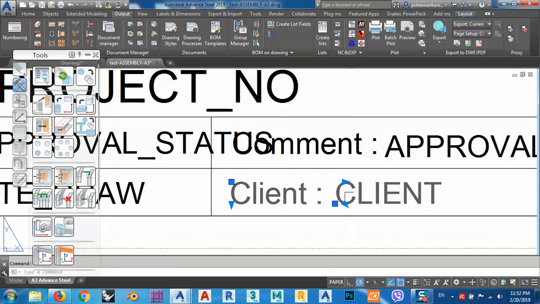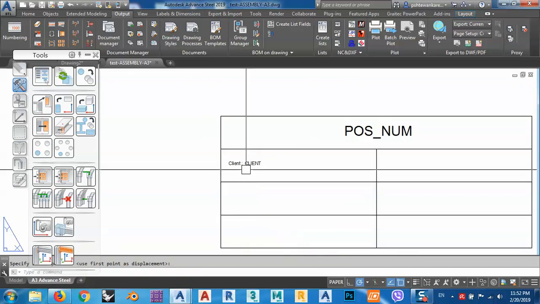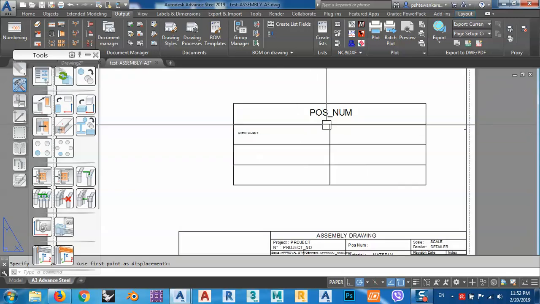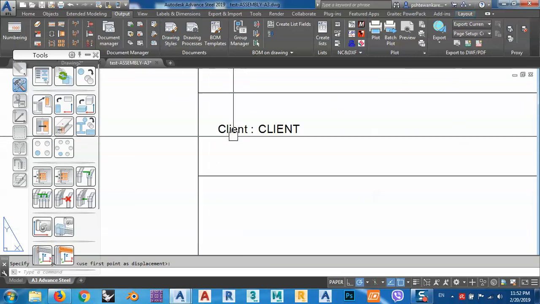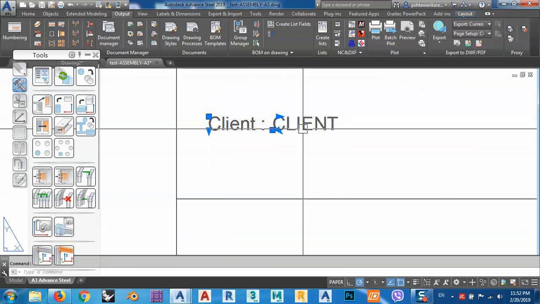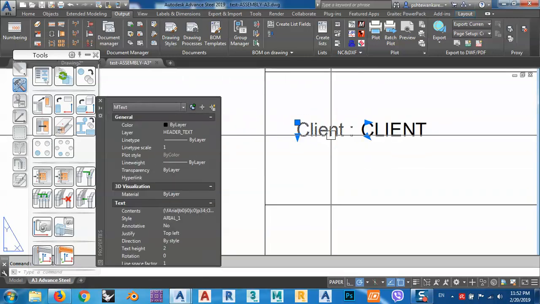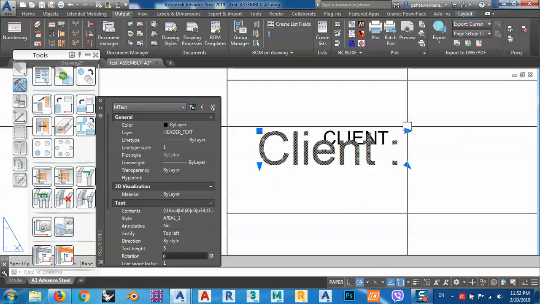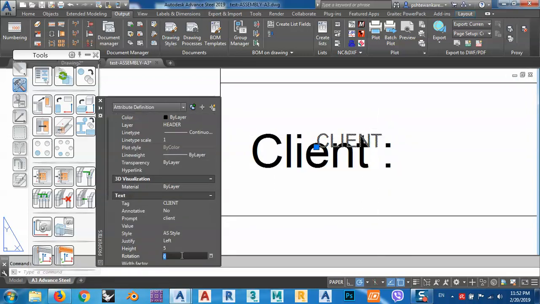Let's say we want client, so just move this one or copy this one, no problem. You see the text is very small, or I think our rectangle is very big, not the text. Anyhow, we can change this one. Just select them, PR for properties, click this one, and for the height you can change it to 5. I think 5 will be very big, no problem. Again, for the client I want to change it to 5.